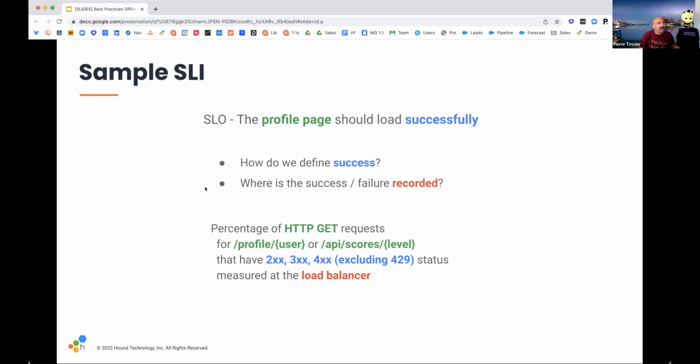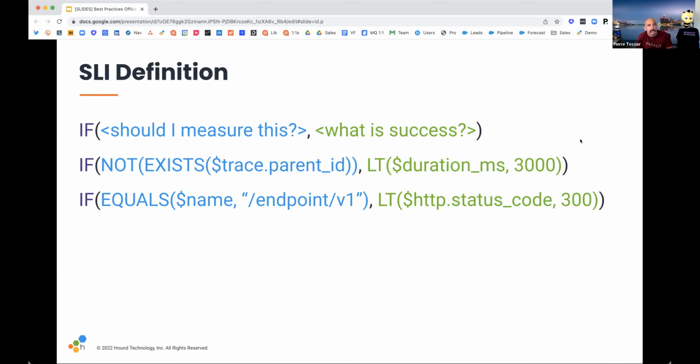And what does that SLI definition look like? This is the premise of every single SLI formula in Honeycomb. The very first line you see: should I measure this? What is success? You maybe look at this, that's an if statement. It feels a little weird, right? Like, where's the third argument? Because all you're doing is checking if I should measure it, and then you're saying success, but success is my true. Let me explain how this works a little bit more, okay?